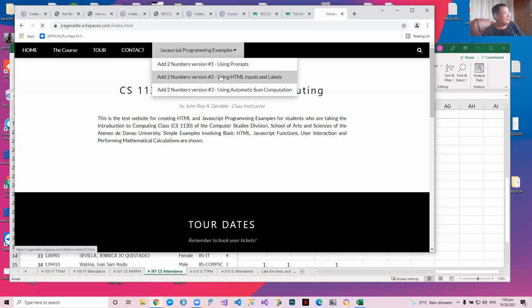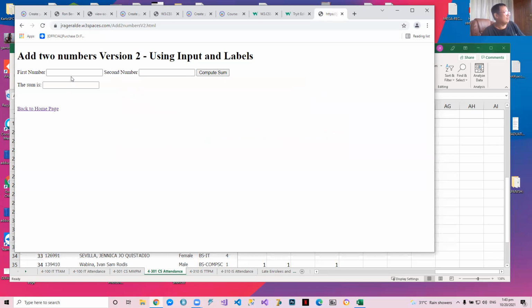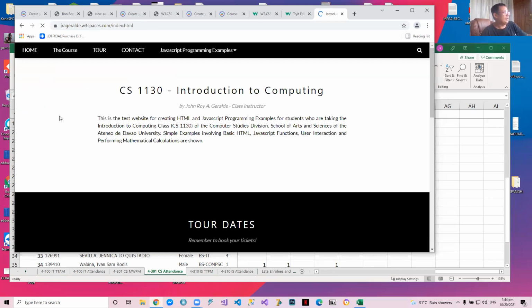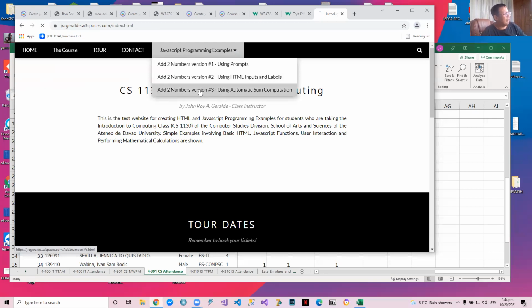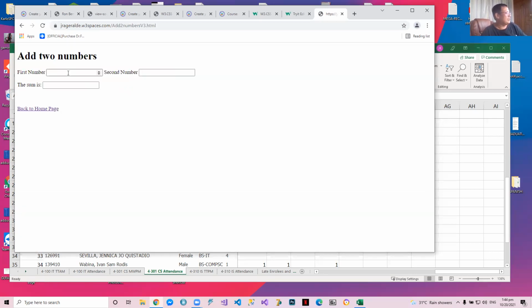Okay, and then you have using inputs and labels and buttons, of course. You have 34 plus 25, and then you compute sum. Okay, I think you can have a clear button also there. But you can have 56. Okay, and then you can go back to home page, and then there's an event driven, automatic sum computation, where when you type 4, 5, 50, it automatically computes the moment you change your answer. Okay, this is an event driven addition of 2 numbers.